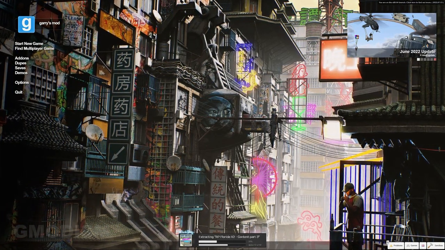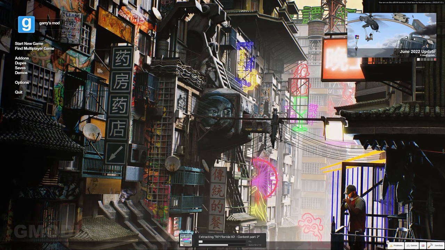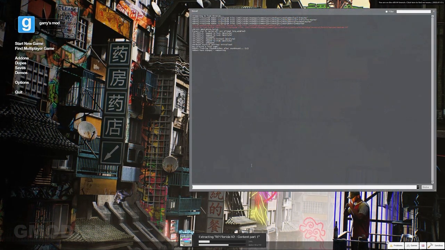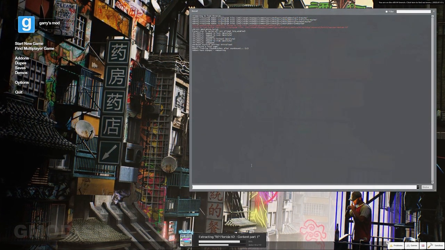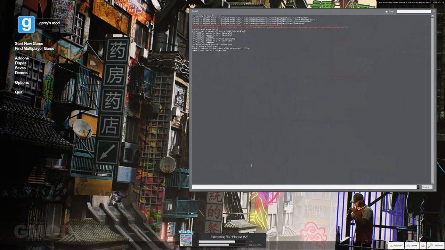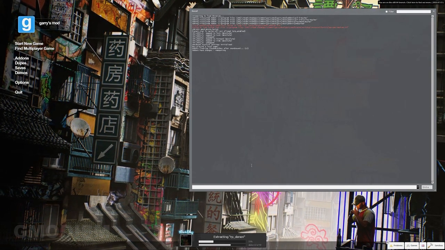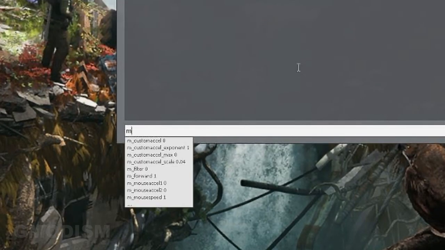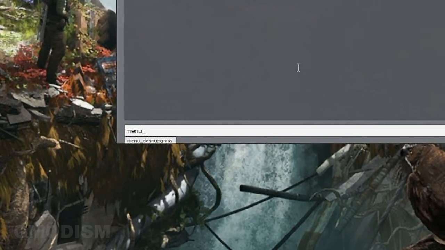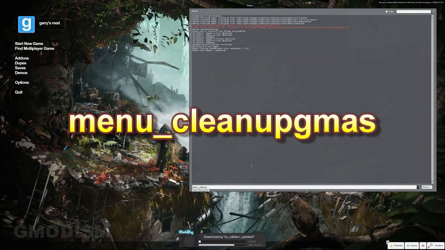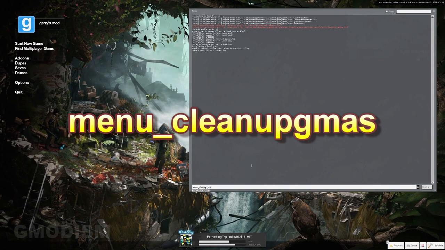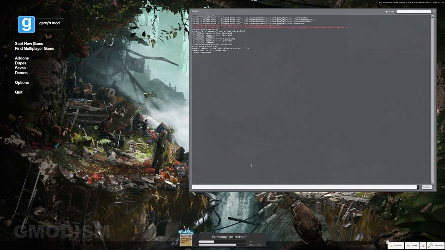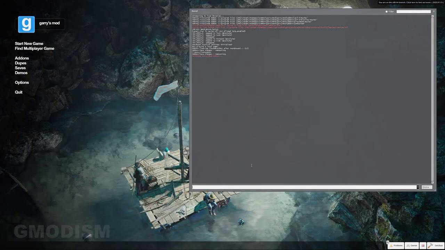Now we are going to do another little cleaning step here. You will press whatever key you have to get your console. For me, it's F10. For some people, it's the squiggly line. But get your console. And inside of here, we will write a little command: menu_cleanup_gmas, with one S. And then you'll just run this little command.